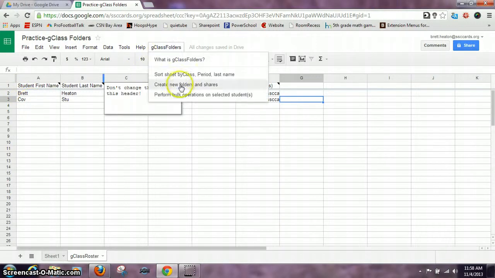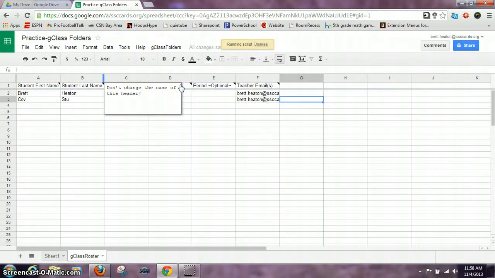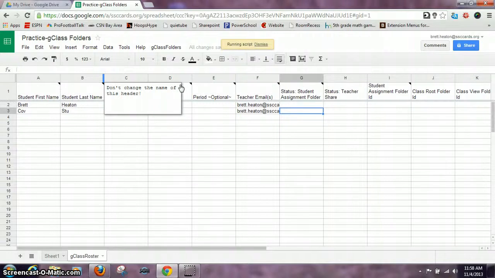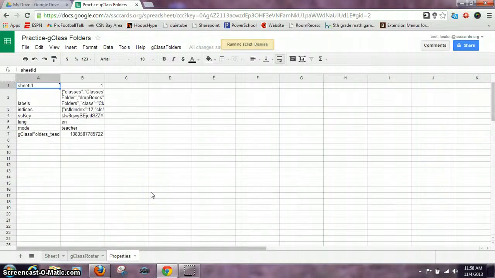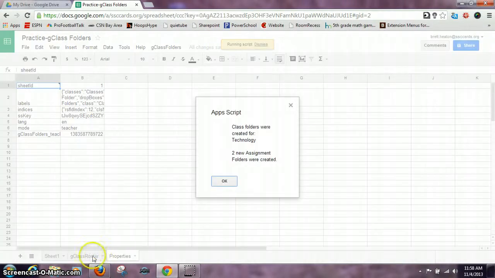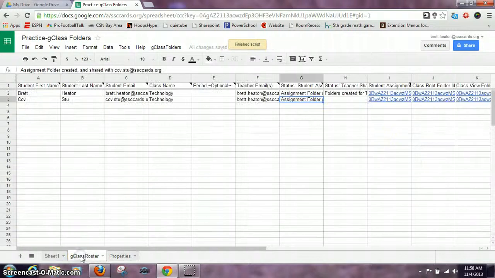Then I can go to create new folders and shares. This is going to be where you set up the folders for the students. When this is occurring, you basically are just looking right here, and then you're going to press OK. You're going to go back to your gClass roster.